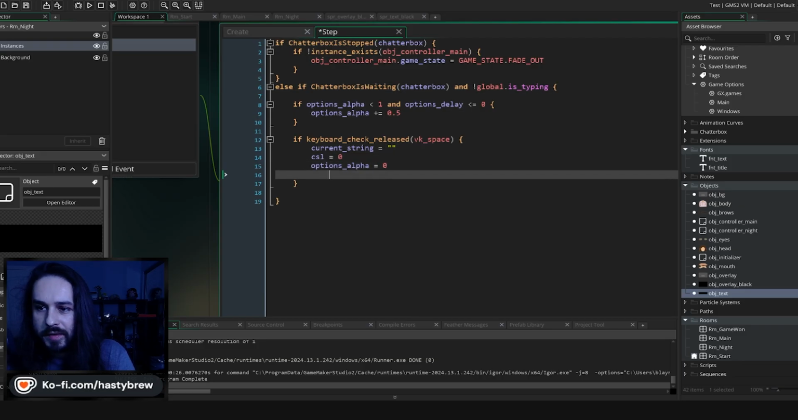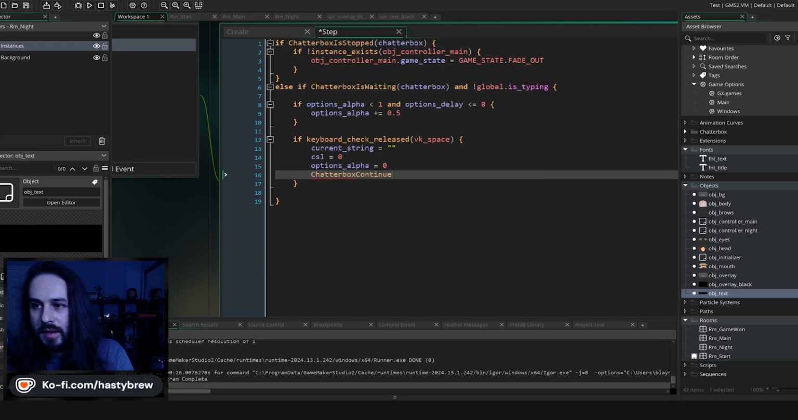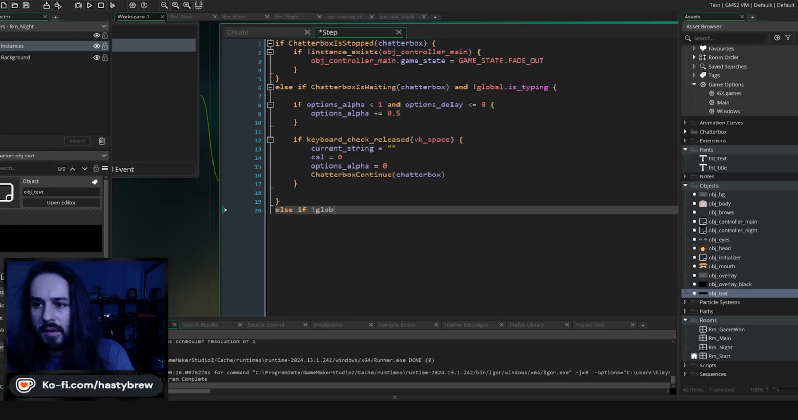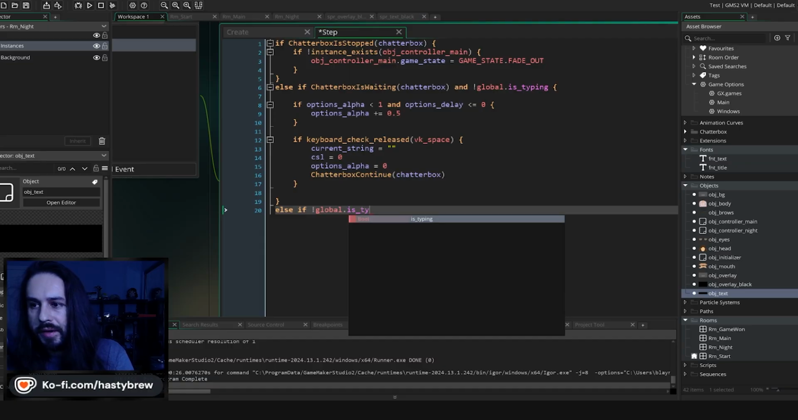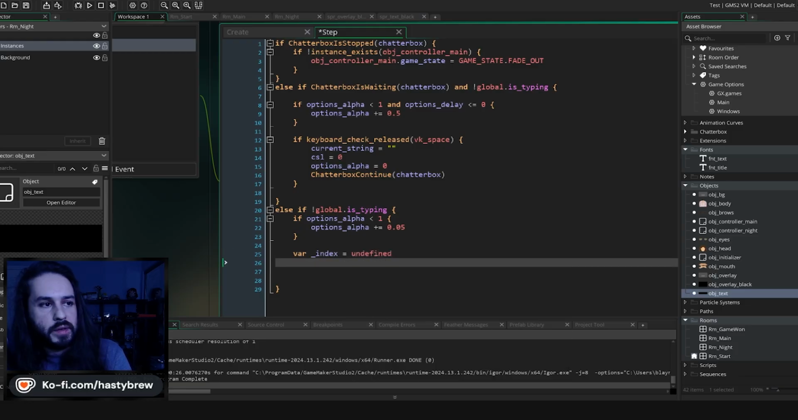Yeah, because we have to put in Chatterbox continue. Whoops, there we go. This is our else. So if the typing's done, right? So this comes straight from the documentation, this specific piece of code. I've changed around a good amount of this, but it's all adapted from their code.